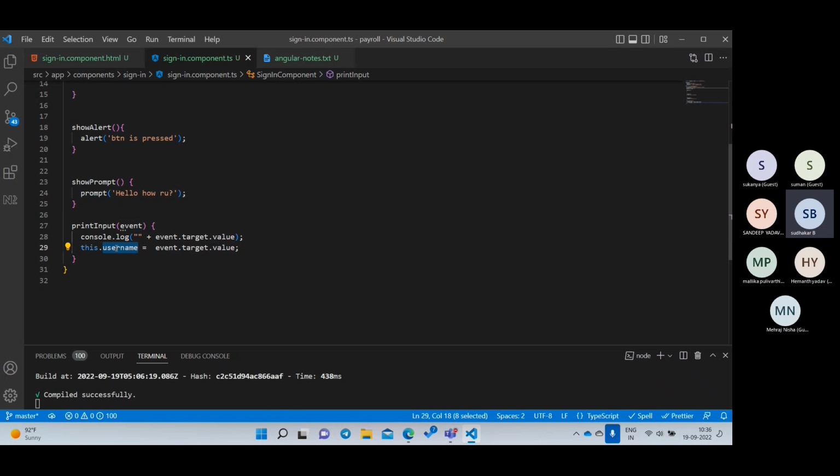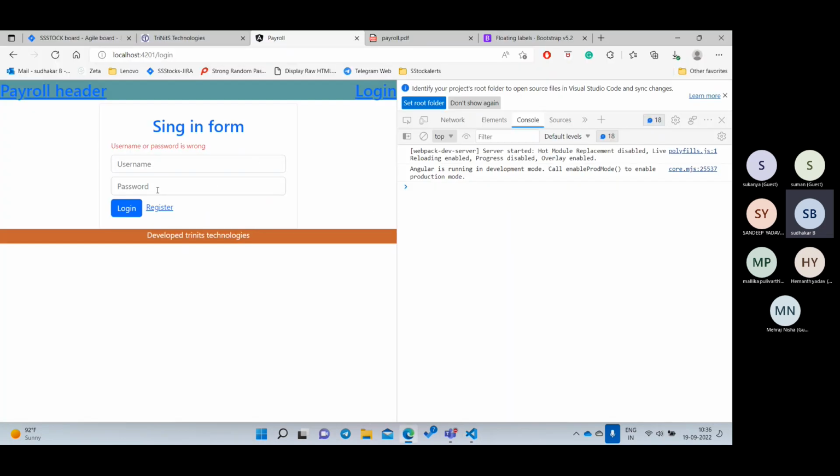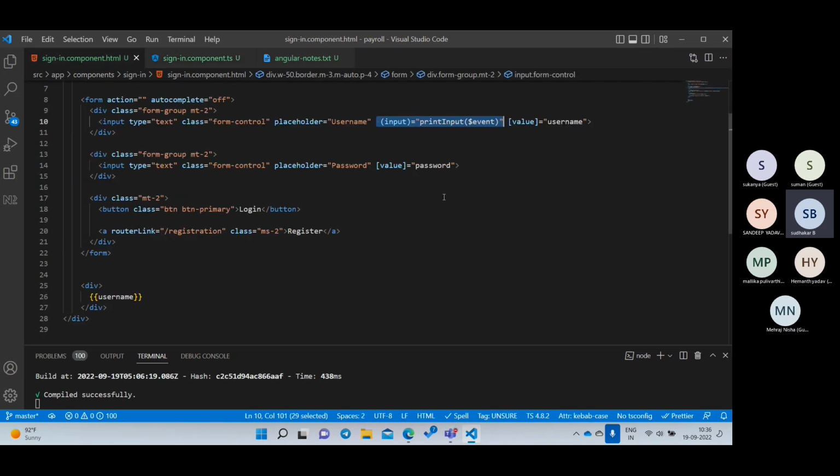Suppose I want to do the same thing for password. Whenever I am typing my password, I want to print it at the bottom. Let us try it for the first time. I'll go to my HTML. What is my password value? I will remove this username, or I will say it like this. So let us see.